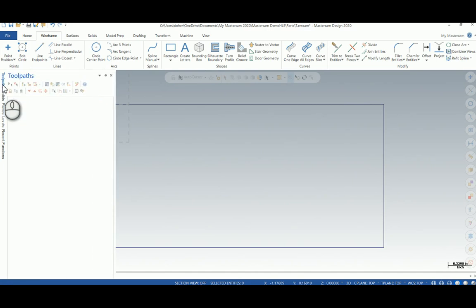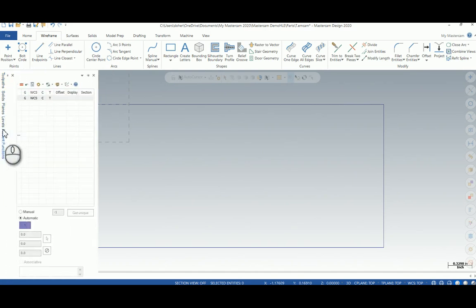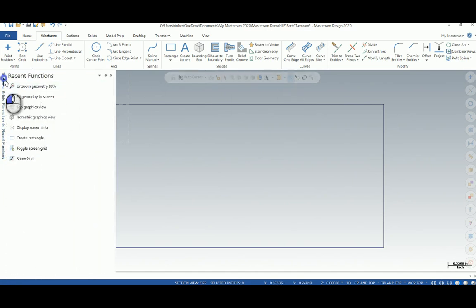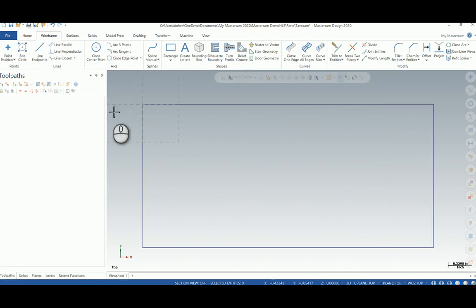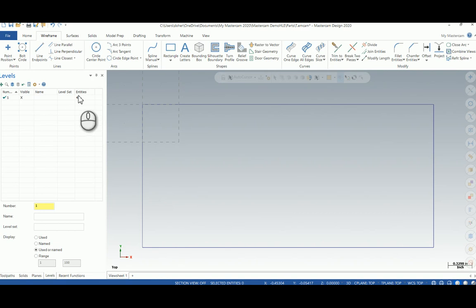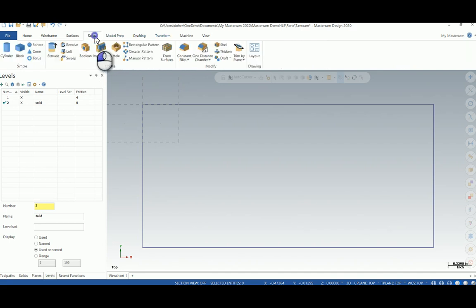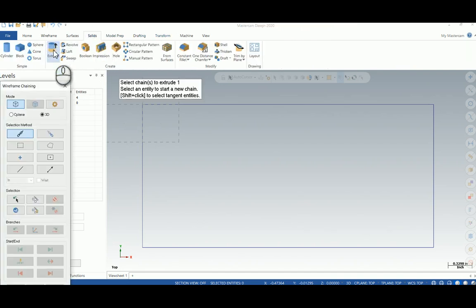Next thing I'm going to do is turn on all these permanent tool paths so we can see this on the side. I am on level 1, and I drew 4 entities. So now I want to make a solid out of it. You can actually separate all this stuff up front if you want. I'm going to do that right now. Level 2, I'm going to call this solid. And I'm going to go to the solids and hit extrude.